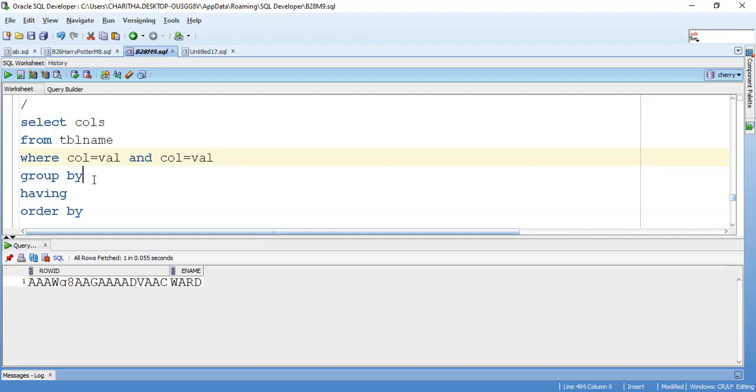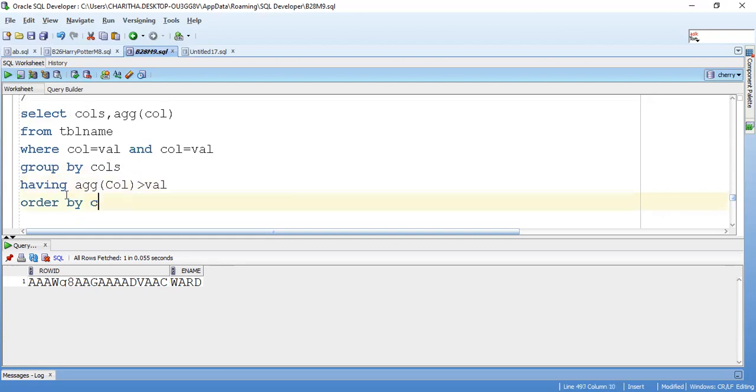For group by? Sorry, for example, let's write aggregate of column name. What do we write in group by? What are the remaining columns? Having clause, right? Aggregate of column name. Condition, whatever the condition, equals to, it may be greater than, equals to some value. Order by column name, either ascending or descending.